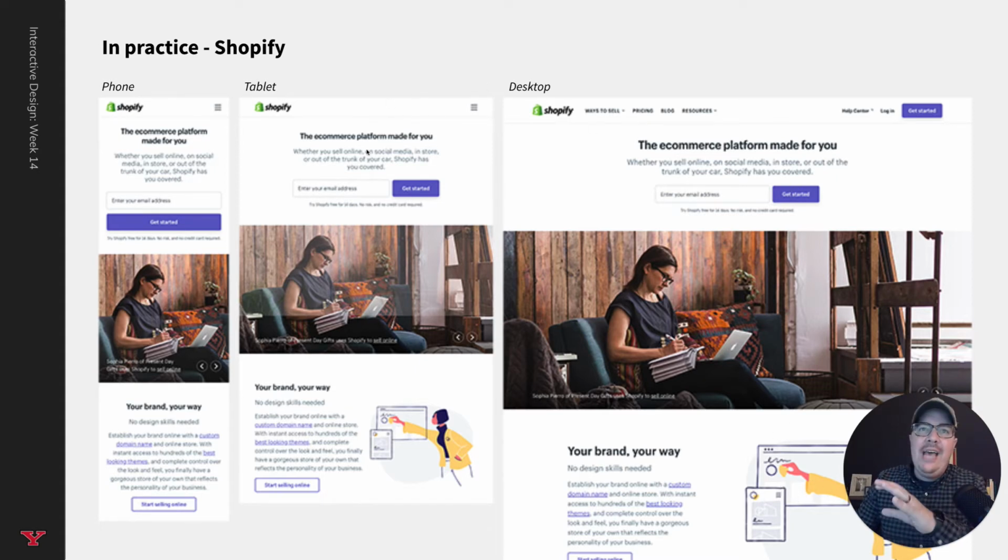As we go down to tablet, things change a little bit. We have just the Shopify logo and the hamburger menu, as it's classically called. There's a little less real estate left to right, less breathing room for this promo to sign up and get started. Again, this image becomes smaller and scales. We keep the illustration down here in this promo area about Shopify, your brand, your way, but it's much smaller than what we had on desktop.